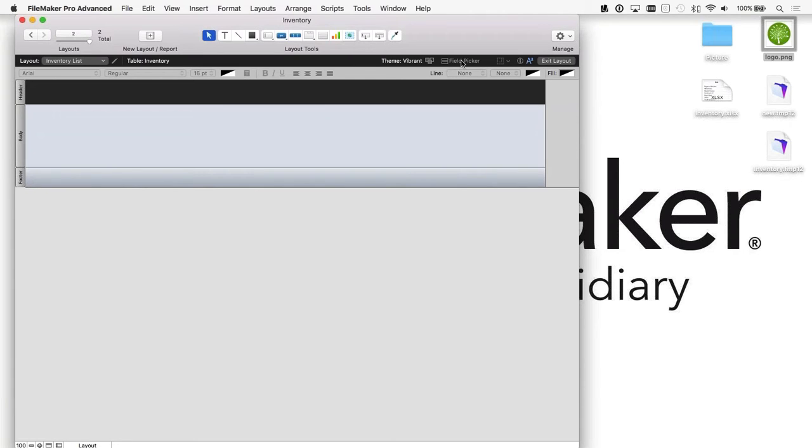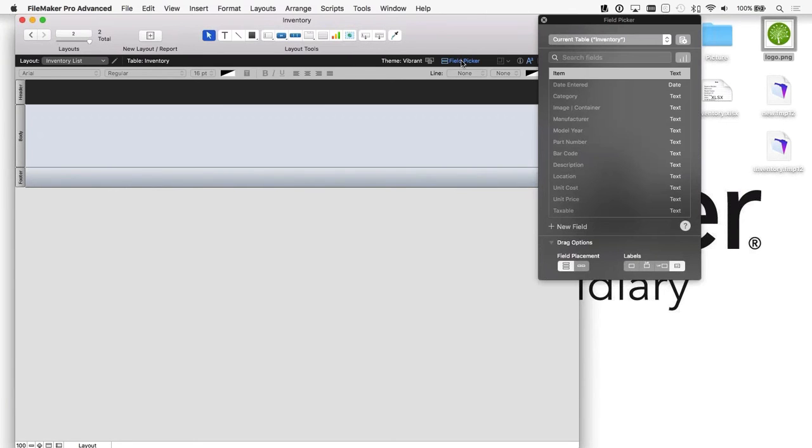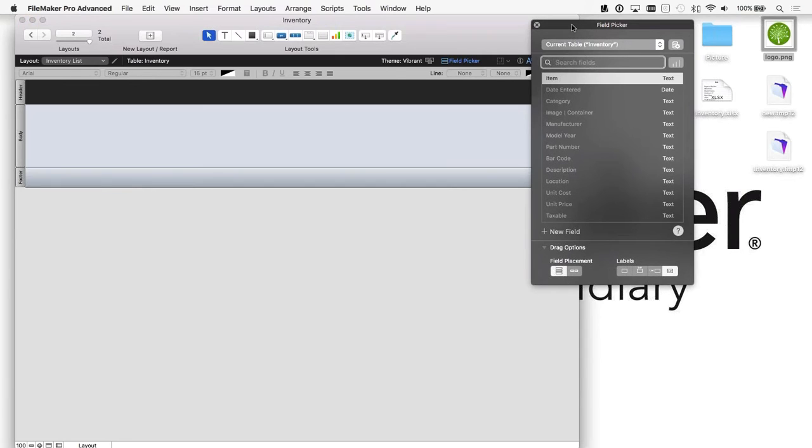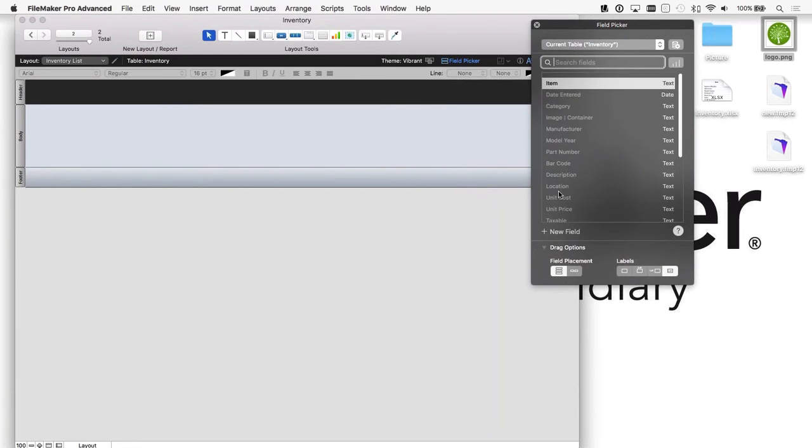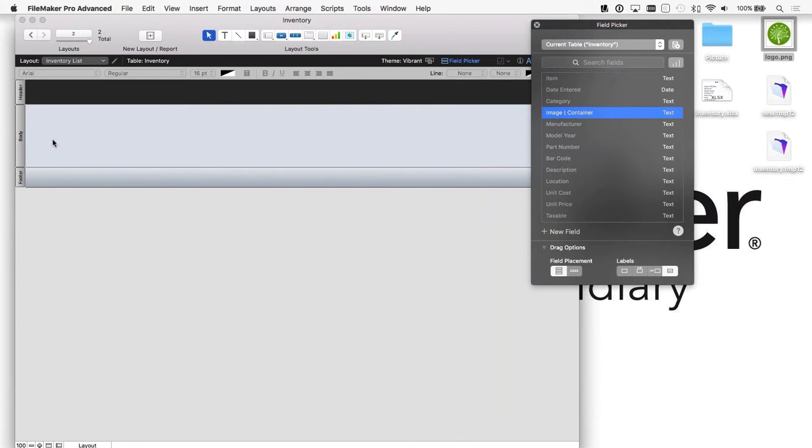So the next component I want to introduce you to is the field picker tool. And this is all the bits of data that we've brought in via the spreadsheet in this case. And let's see what we want. Well, what I'd quite like is a picture of the inventory on the left-hand side. So I'm just going to change that to a different type.